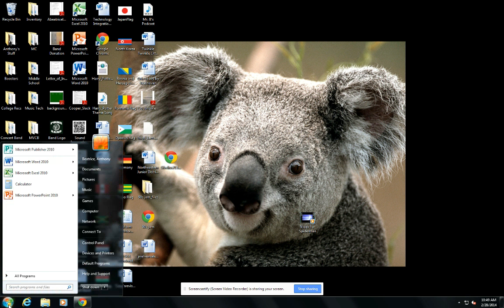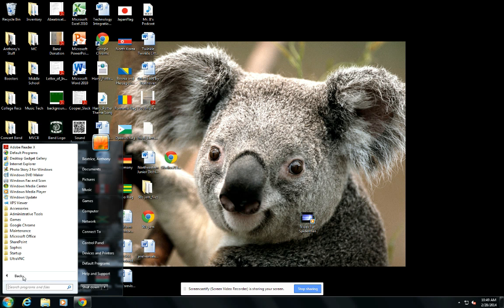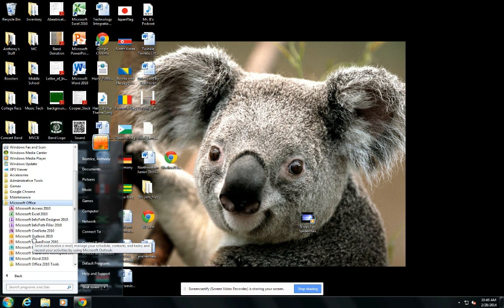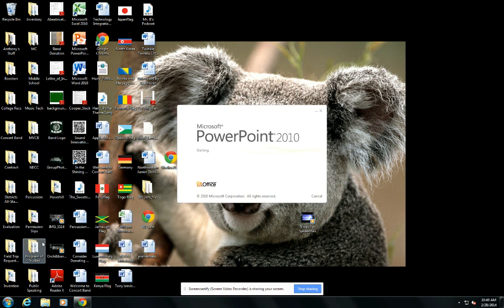So I'll click there, and then I'm going to go to All Programs. And if you have an older version of Microsoft Windows, it will just say Programs. Then I'm going to click on Microsoft Office. On the new list, you will see all the offerings for Microsoft programs. I'm going to select Microsoft PowerPoint and double click.